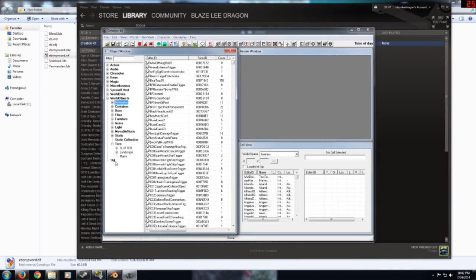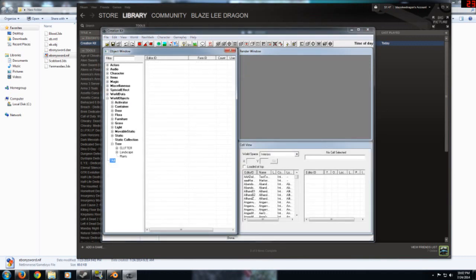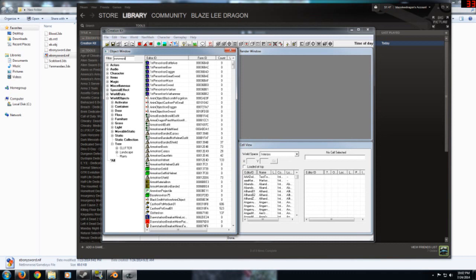Here we go. Okay, all, and then I'm going to go ahead and filter, and I'm going to look for the iron sword. That's also a one-handed sword, and I just like using that, but it doesn't matter which one you use. You're going to want to change the, oh, that's the other thing.